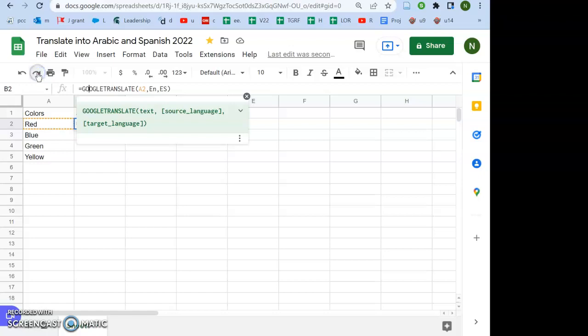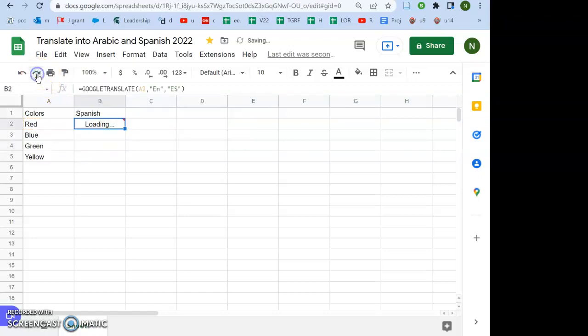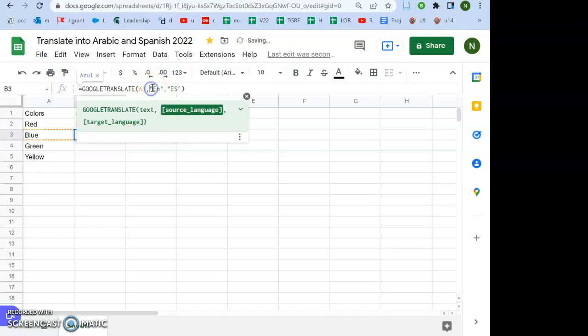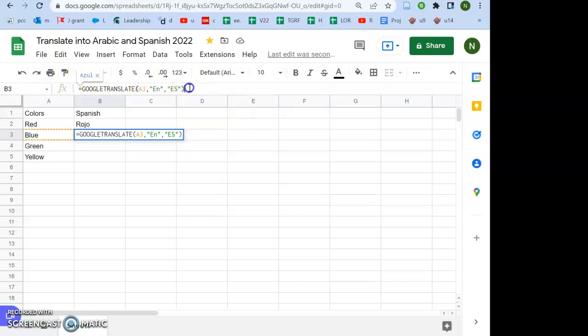So, I'm just going to put them between parentheses and Spanish, and then run this or press enter, and it will translate this. To copy and paste, you can use this small square here and click it and drag, or you can use Edit. So you can use different ways.